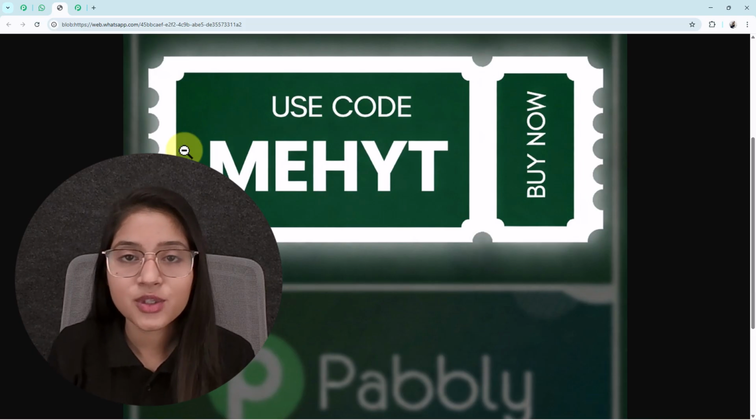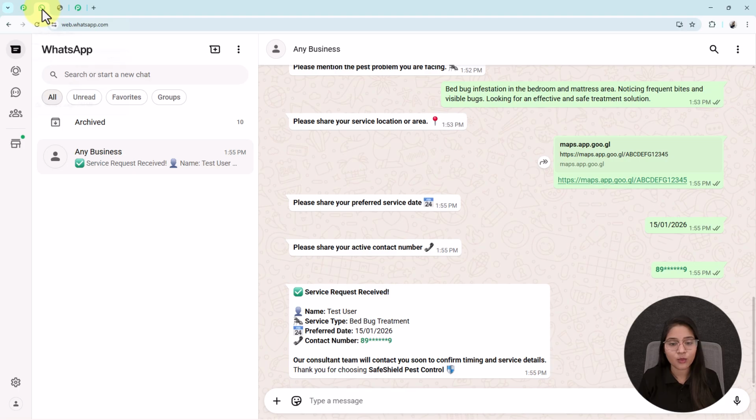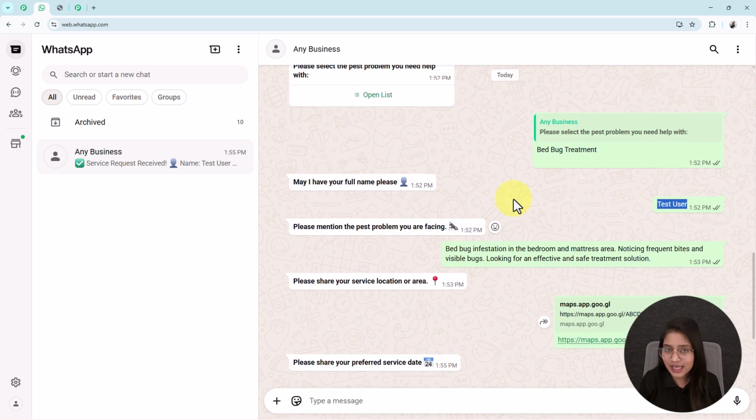Now that you have seen how this amazing automated WhatsApp chatbot works in real time, let's move ahead and start the step-by-step tutorial of how you can create this amazing chatbot.